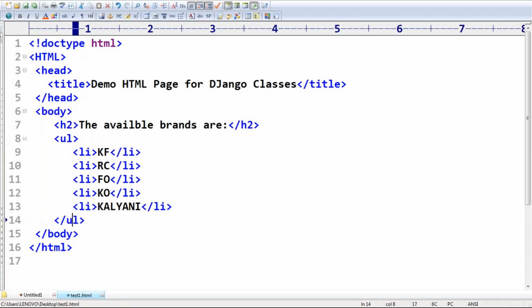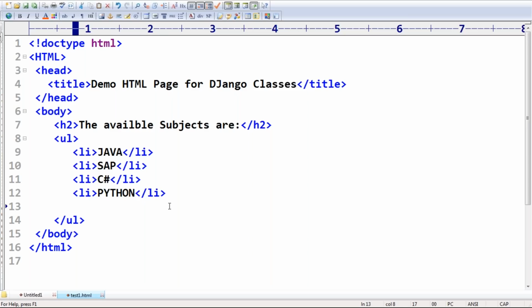Now assume the available subjects are like this. The first subject I'm taking is Java. The second subject is SAP. The third subject is C sharp. The fourth subject is Python. Now my question is, under Python there are several subcourses that I want to take. What am I taking?